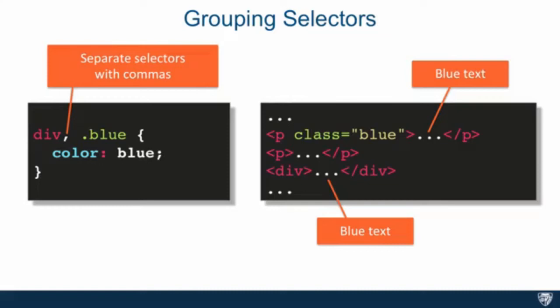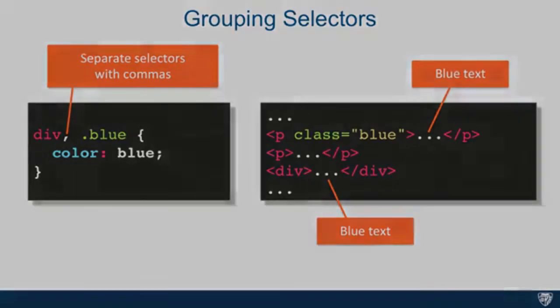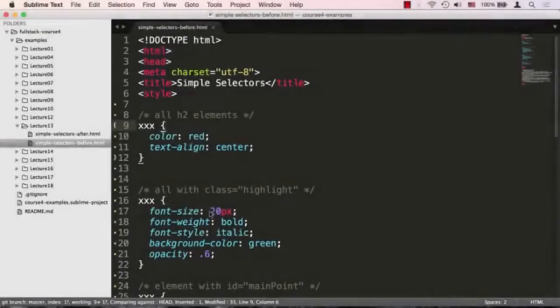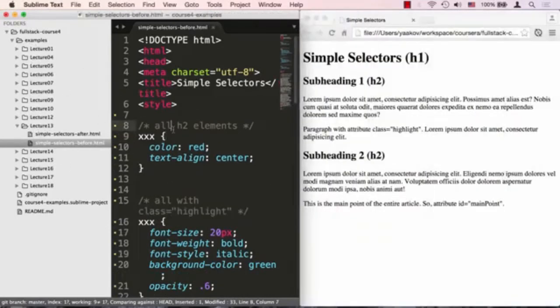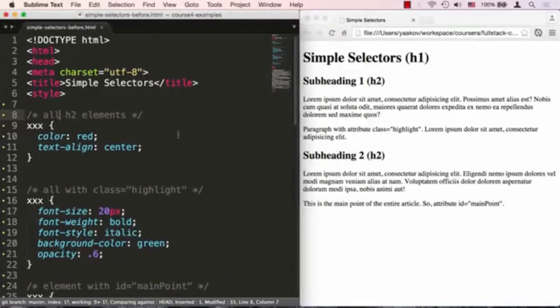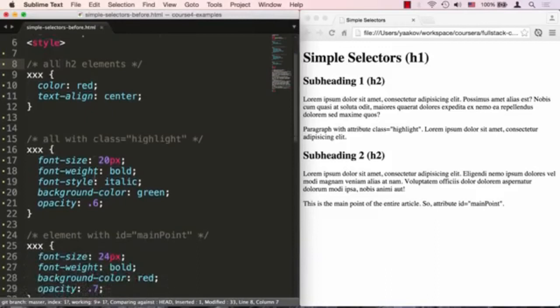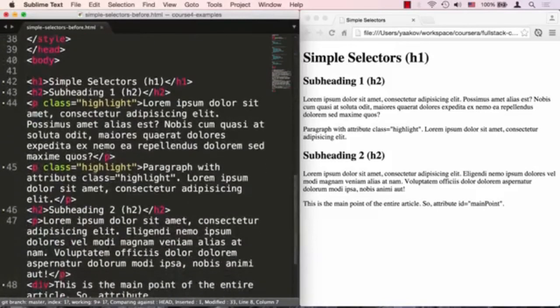So let's take a look at an example of using these selectors. Okay, so here I am in Sublime Text, and I'm looking at the file simple selectors before.html, and it's located in the examples lecture 13 folder. Let me go ahead and reveal the browser, and we'll even close the sidebar so we could see the browser and the code at the same time.